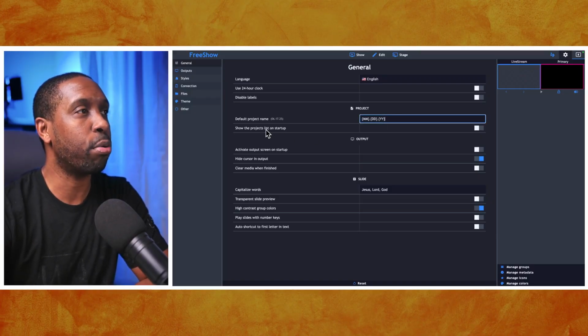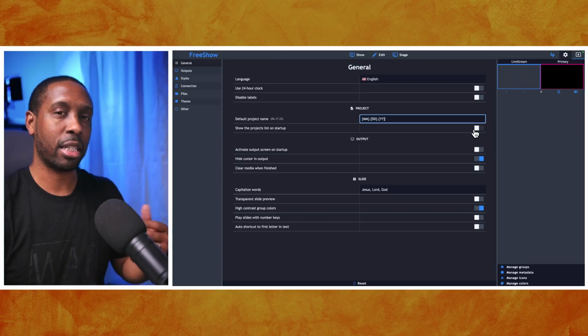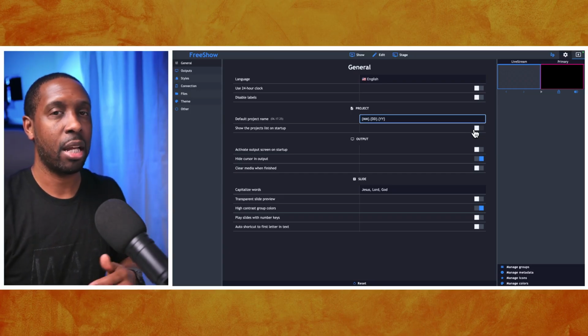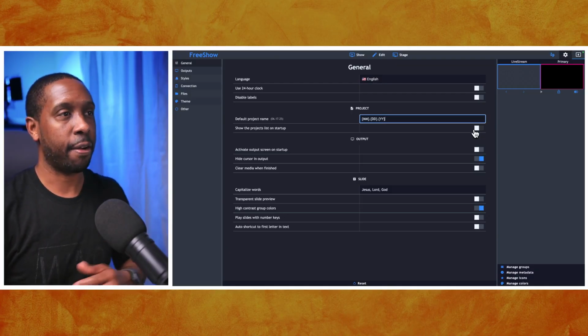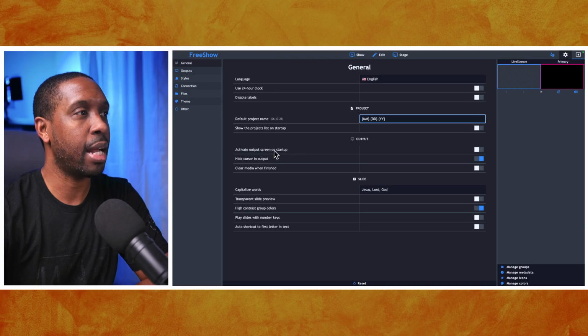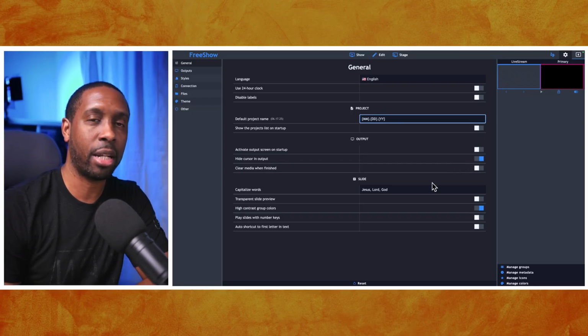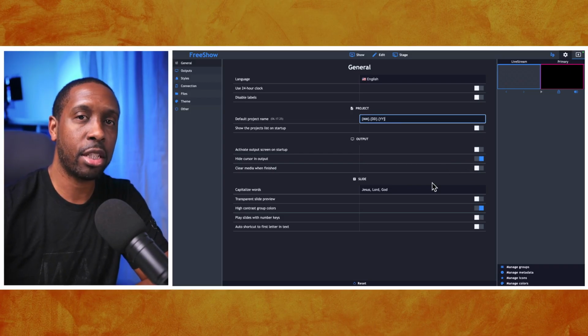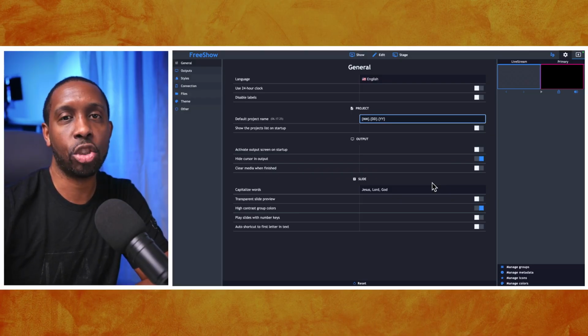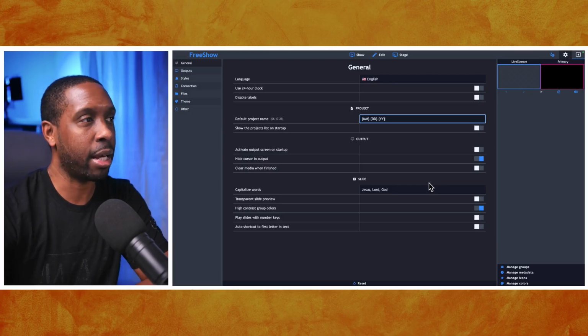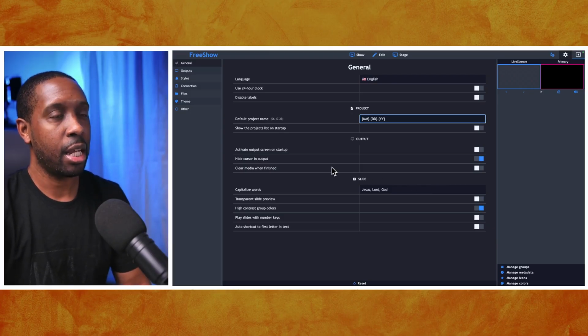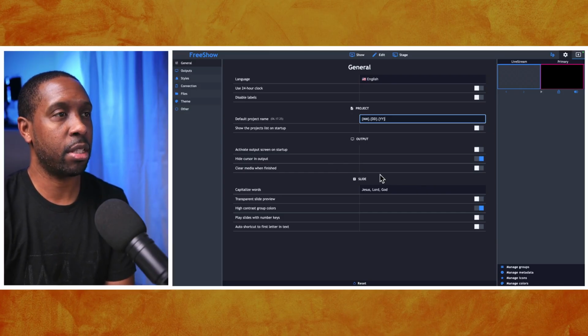All right. You can show the projects list on startup. So you can click this and it'll automatically show your projects when you first open up FreeShow instead of just having the most recently used items in there. All right. And then the general, it's got to activate your output screen on startup, hide your cursor in output. This is one that I actually have activated so that if my mouse or my cursor accidentally drifts into the screen for my show, it doesn't distract people. That's the only reason I've got that on. All right. And then you can clear your media when finished in this program or in FreeShow.